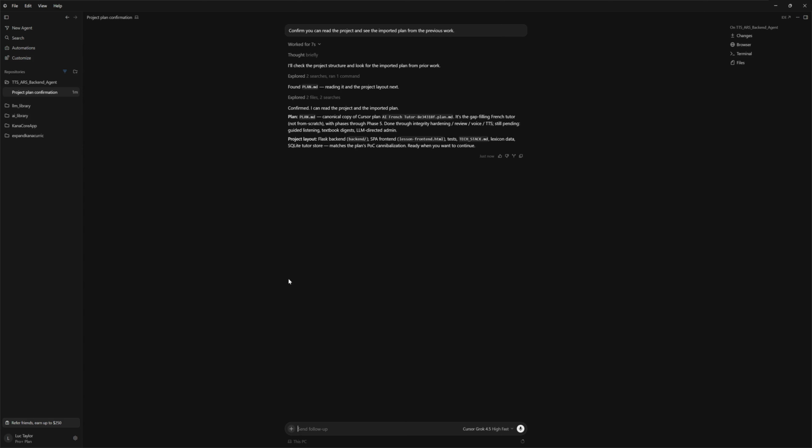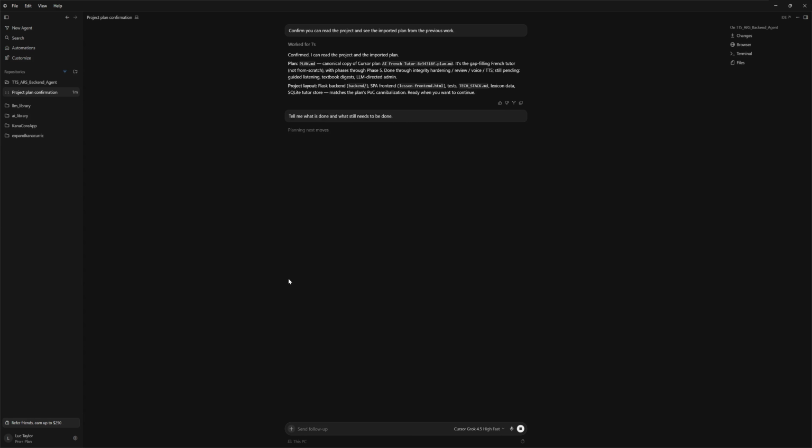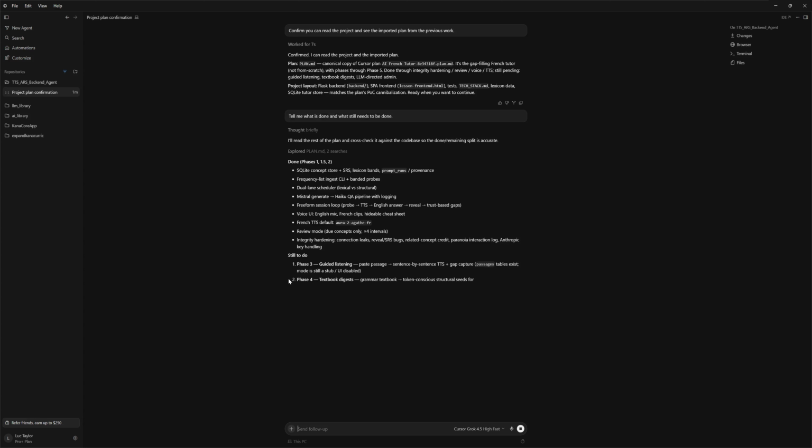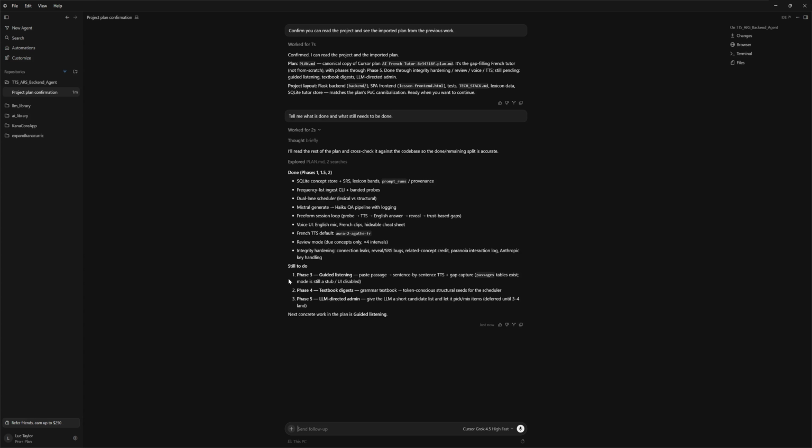Okay. Tell me what is done and what still needs to be done. Okay, I'll read the rest of the plan. Okay, done: SQLite concepts, frequency list, dual lane scheduler, Mistral generate, Haiku QA pipeline with logging, freeform session loop, voice UI, French TTS, review mode.